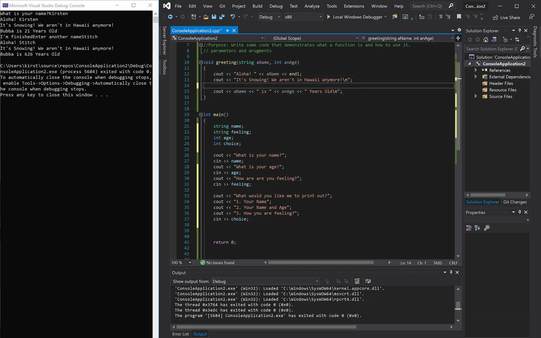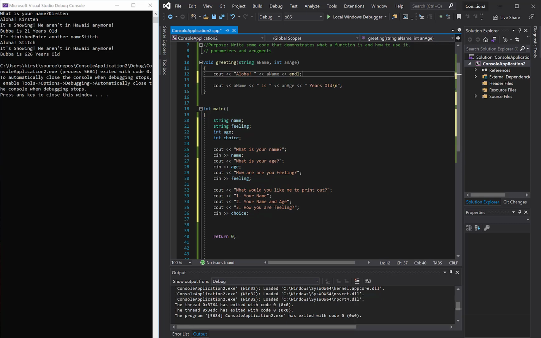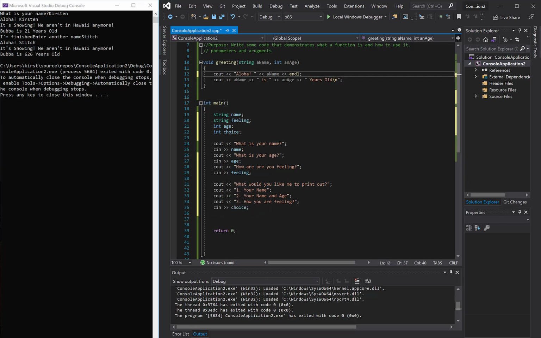So we just have a greeting. And then we're going to greet the person. And then we will state their age. So we're going to make this fairly simple. All right, so we're going to receive the name and then print out the age. In fact, I can, okay, perfect.